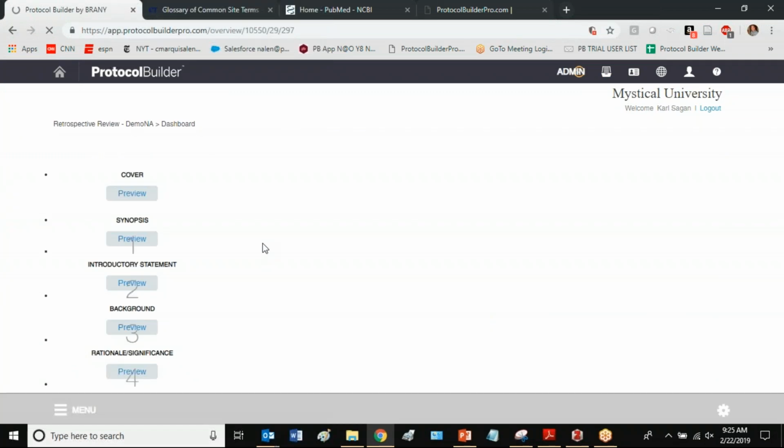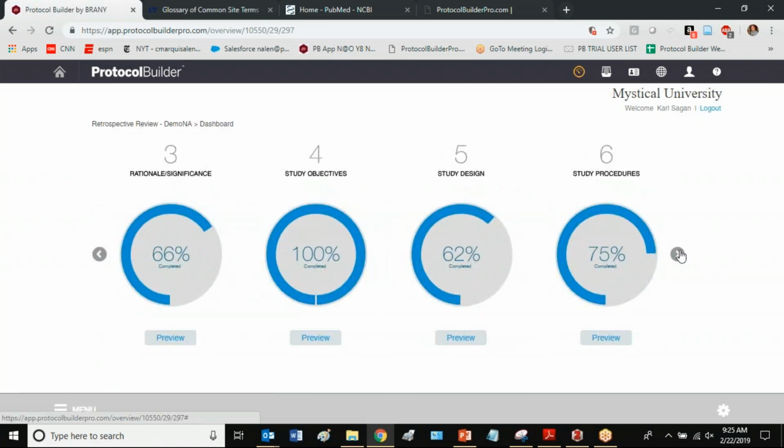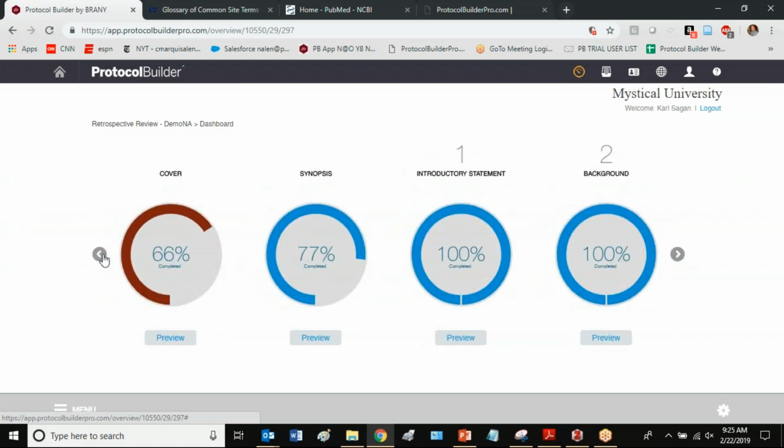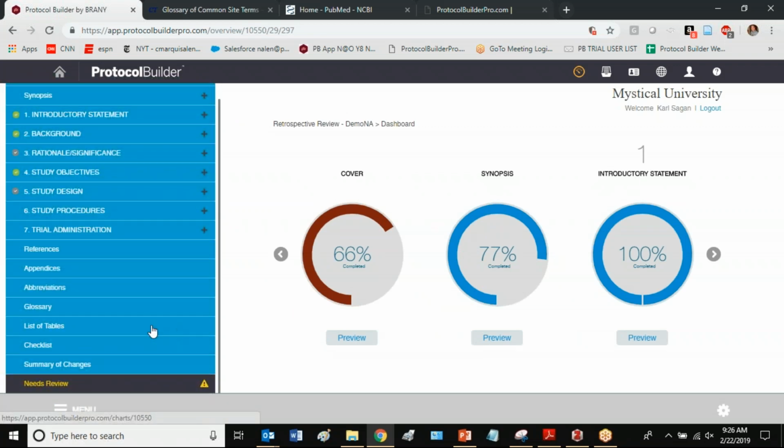And now the first thing we're going to see, which is a nice feature of Protocol Builder, when we load up any protocol that we've worked on, is our dashboards that show us our relative completion of the protocol by major section. This is all based on what you've input. We really tried to make this product easy to learn and easy to use, and not hard to relearn, so we try to keep things really simple. The menu button does just one thing: it brings up the table of contents. And in the table of contents, we can see all the sections we can work on.